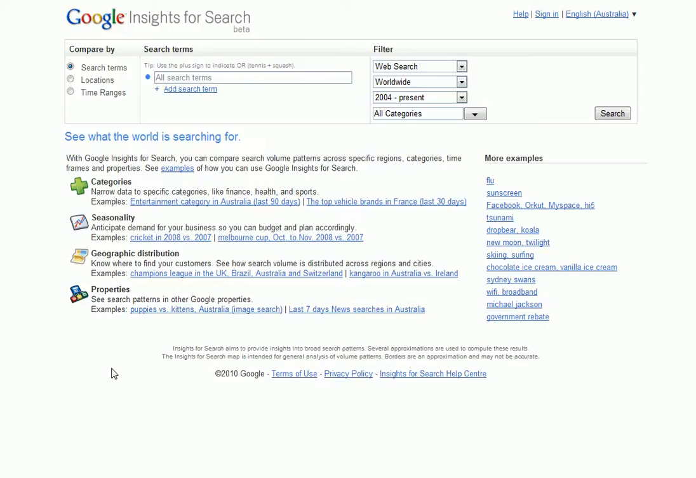This week I thought we'd have a look at this new tool that I've found recently called Google Insights for Search. Google Insights for Search allows you to compare the search volume patterns across different regions, different categories, different time frames, and also you can use different properties.